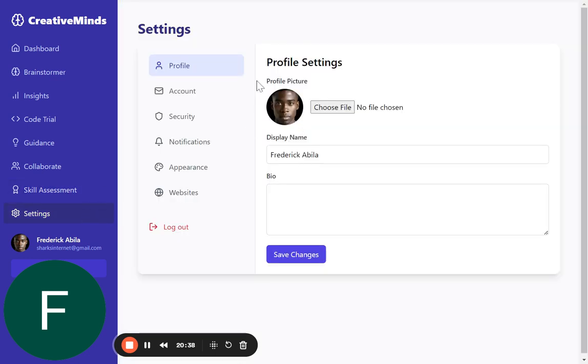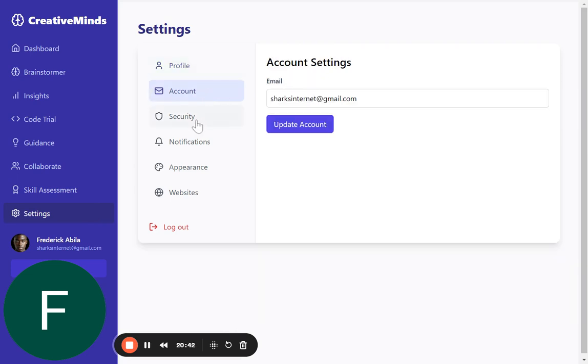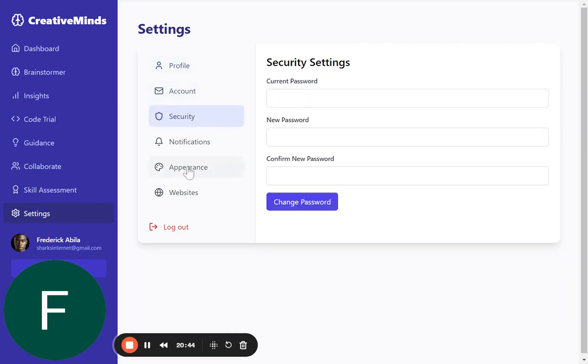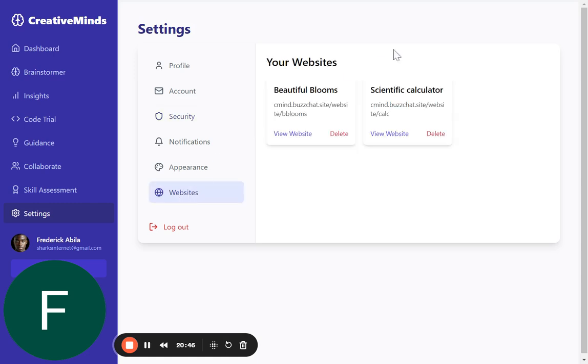The settings screen allows you to manage your account, allows you to change your email, change your password, also to manage the websites you have published. You can easily delete any website you don't want anymore here.